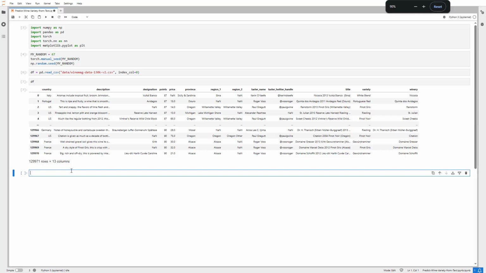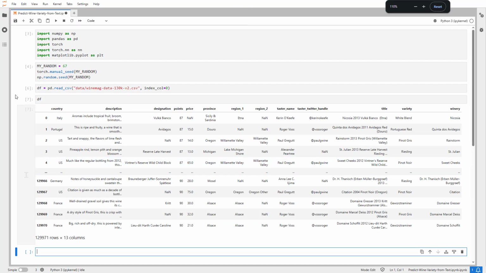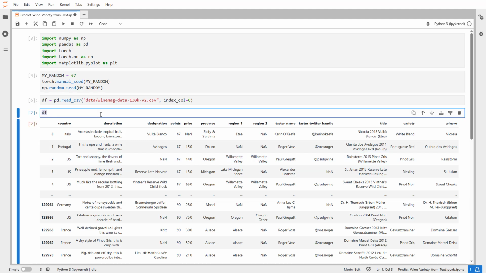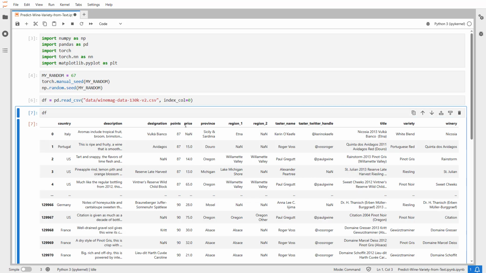We have a lot of data. Let me zoom in a bit, so probably better for you, I guess. And now the interesting part. This is the data frame. Pretty much we have the country, we have description, designation, points, price. The price is in euro or in US dollars. The province, region, taster name, Twitter handle, title, variety. This is what we're going to be guessing, and a winery. We're only going to be guessing based on the description, so anything else would be considered kind of useless.